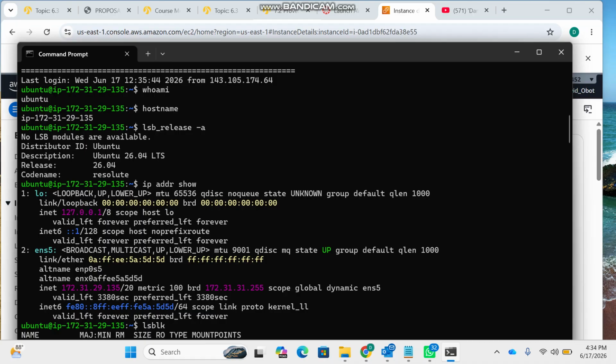Server access and overview. I run this command, whoami, and the result came out Ubuntu. Also, the hostname and my IP address came up, which is IP 172-31-29-153.